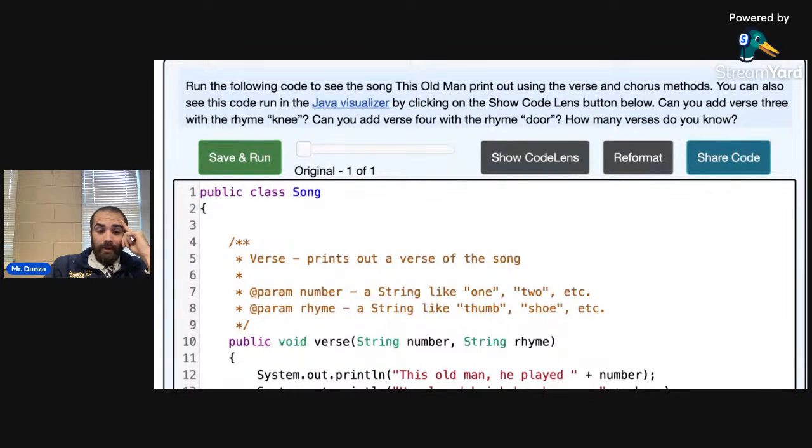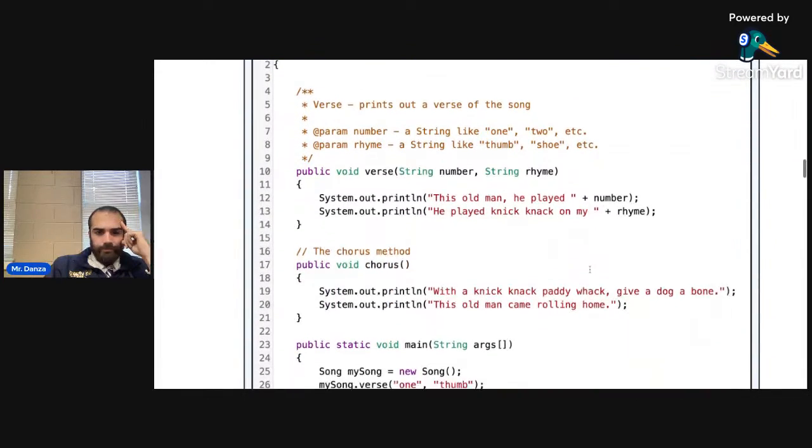How many verses do you know? I don't know any of these. All right, so let's see.